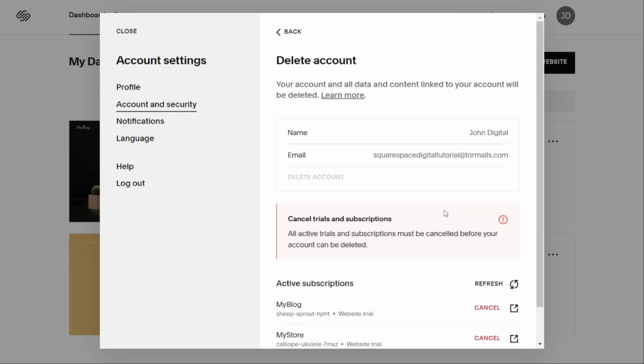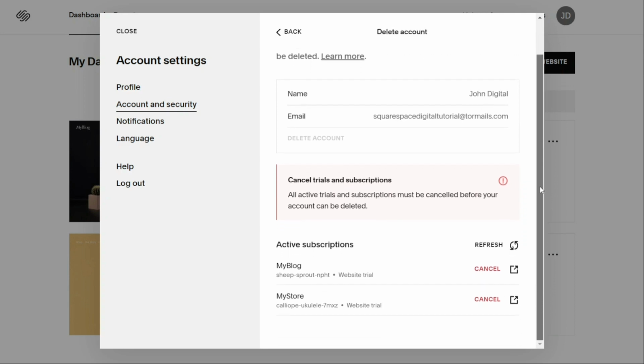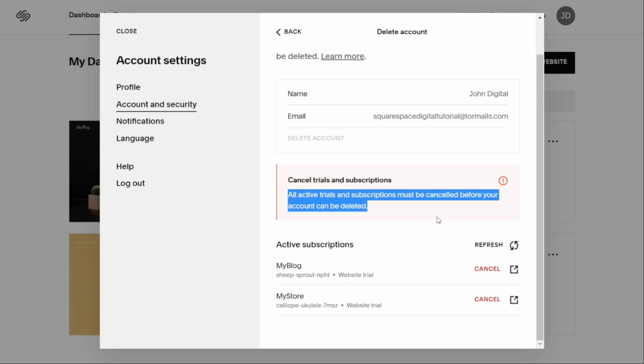Squarespace will ask you to log in again with your password to confirm that you really want to delete your account. And, by the way, just in case you don't know, when you cancel your Squarespace subscription, your site will be put on hold for 90 days. During this time, your website will still be accessible, but you won't be able to make any changes to it. After 90 days, your site and all its content will be permanently deleted, including images, pages, and blog posts.